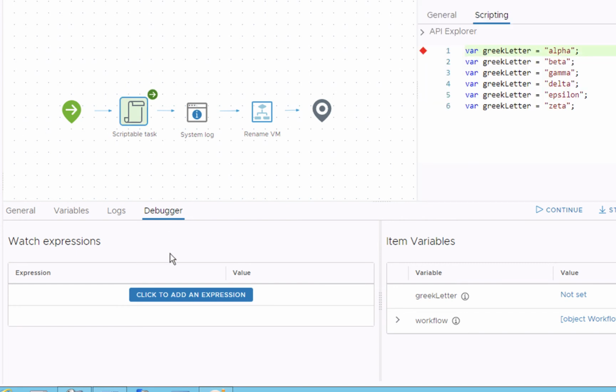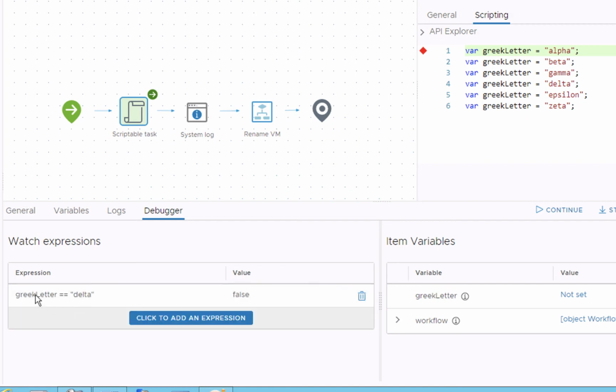And what I want to do is just give you a quick introduction to the concept of watch expressions. Now, there's lots of things I can do here. When I click the Add Watch Expression button, I can type essentially any JavaScript expression that I want here, although some may be more useful than others. For instance, let's type greekLetter, that's the name of a variable in my workflow. Is greekLetter equal to delta? If I save that and continue running the workflow, right now greekLetter is not equal to delta, so the value of that expression is false.